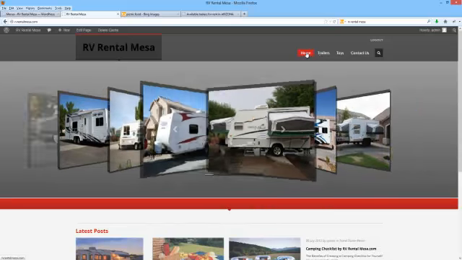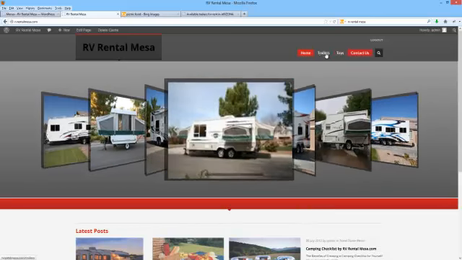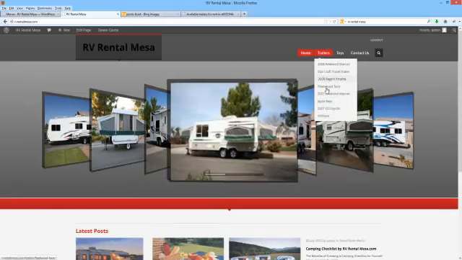Whereas if you hover over home, there's no drop down. Trailer, there's a drop down. Toys, there's no drop down. Okay? Same thing with contact us. So the one thing that's missing from here is the 2008 Thor Vortex.